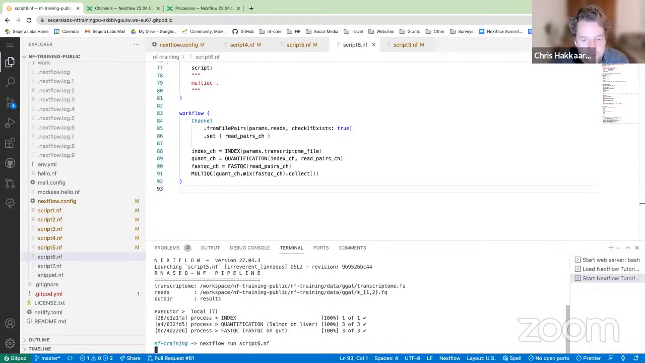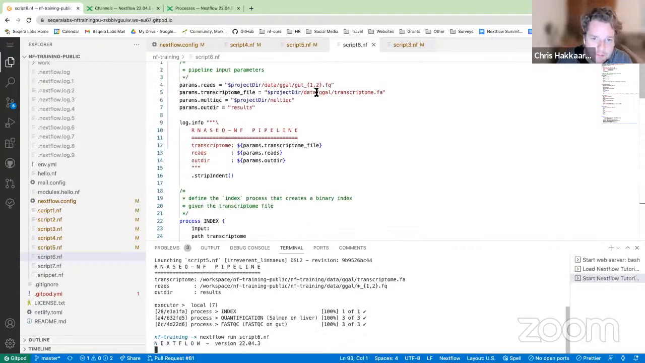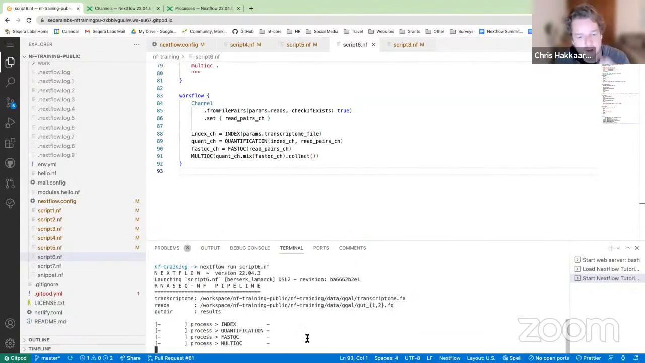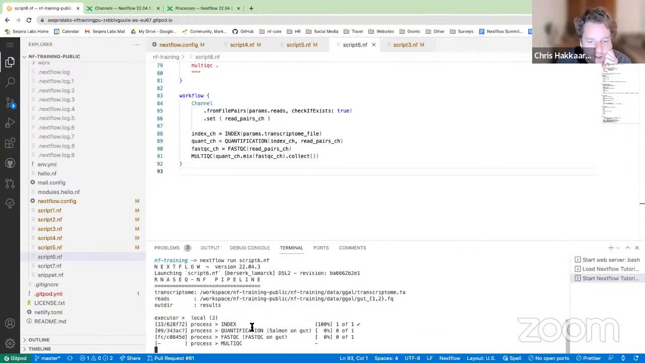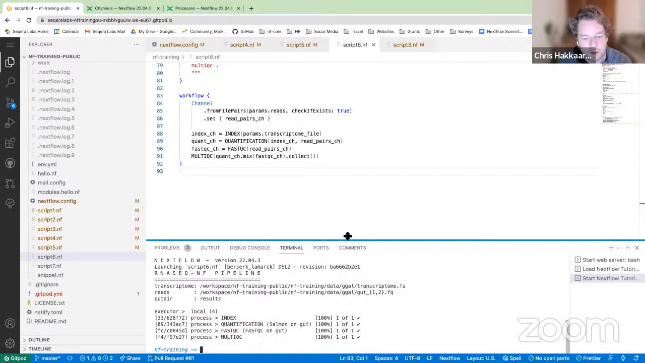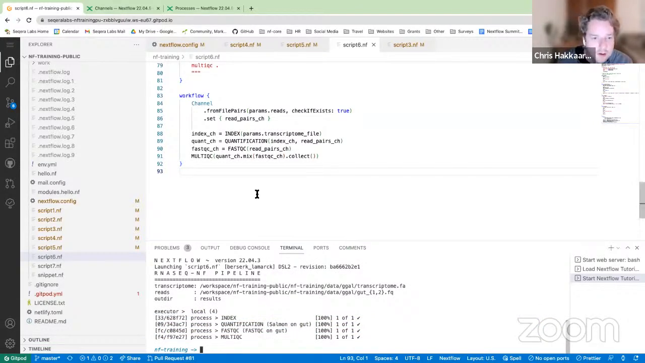So again, nextflow run script 6. We still have just gut up here, so it's only going to be for one sample. What we can see is that we're going to use this index quantification on gut, and FastQC on gut. This is going to take a wee second. Once all of these processes are finished, Nextflow knows that all of this is now available, and it can start pumping it through into the MultiQC. This is something we haven't really talked about, but the way Nextflow works is that when these channels are full, it'll drive the process forward.